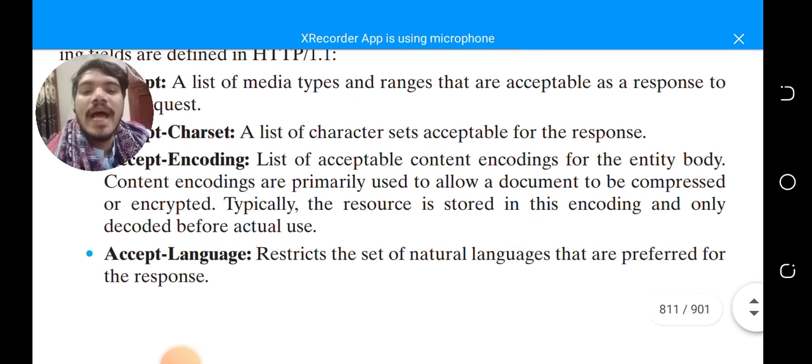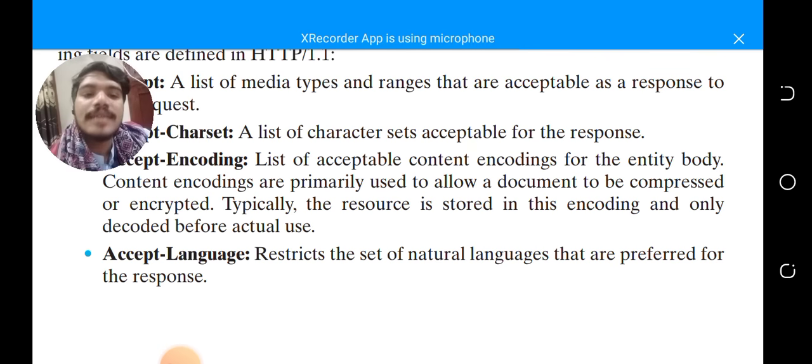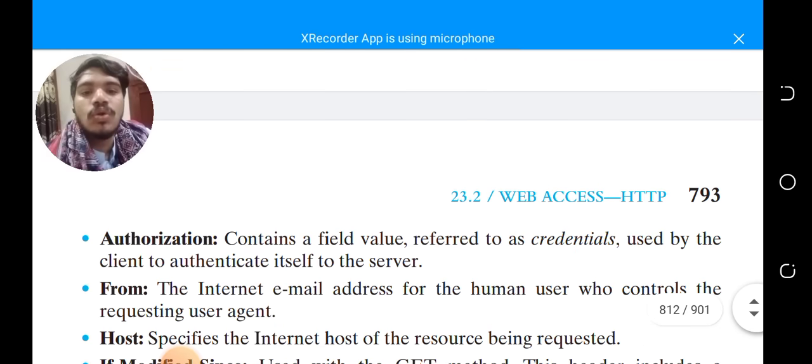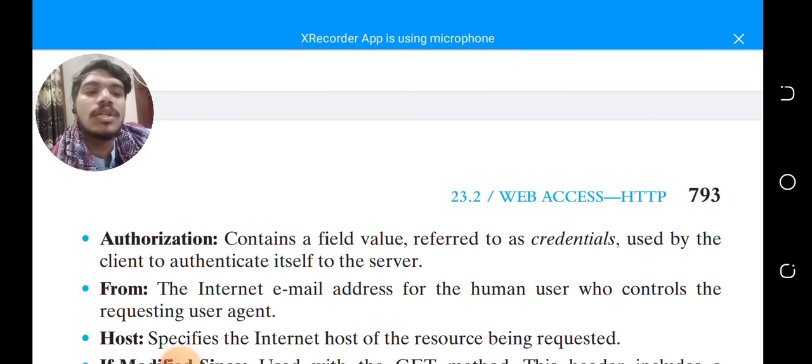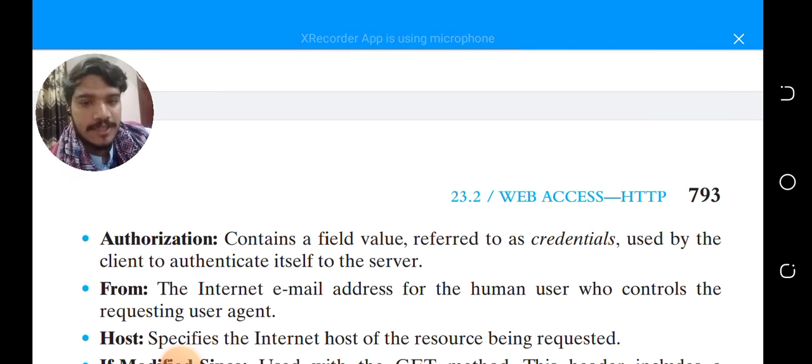So let's talk about Accept-Language: it restricts the set of natural languages that are preferred for the response. Then Authorization: containing a field value referred to as credentials used by the client to authenticate itself to the server. From: the internet email address for the human user who controls the requesting user agent.